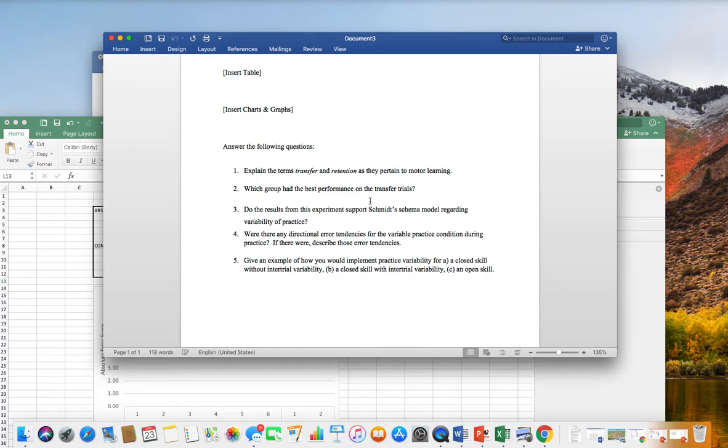Which group had the best performance on the transfer trials? You're going to have to address both absolute error, when direction didn't matter, and constant error, when direction did matter, because they might be different. One group might have had better absolute error scores, and the other group might have had better constant error scores. So this is basically just a reporting your results kind of question.